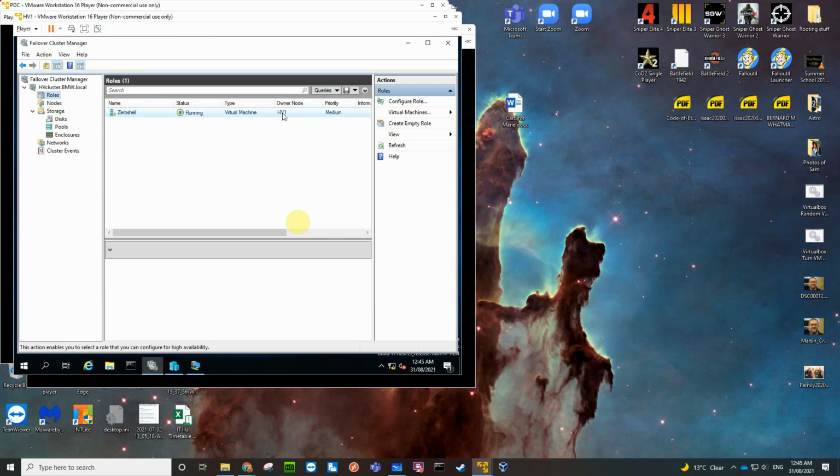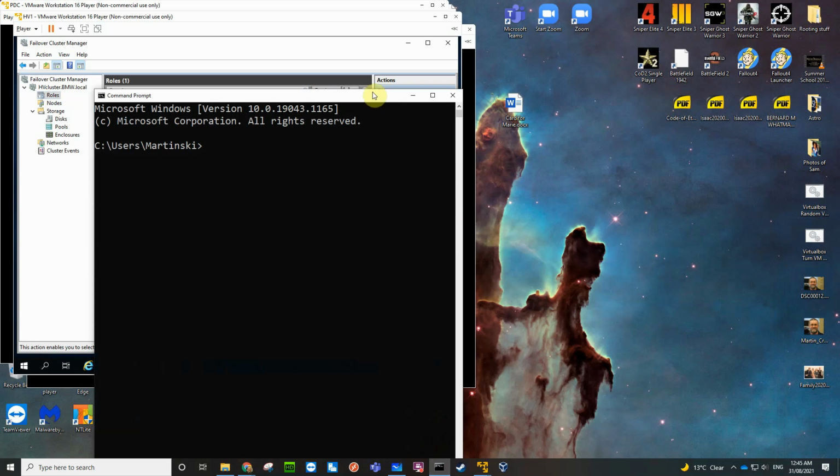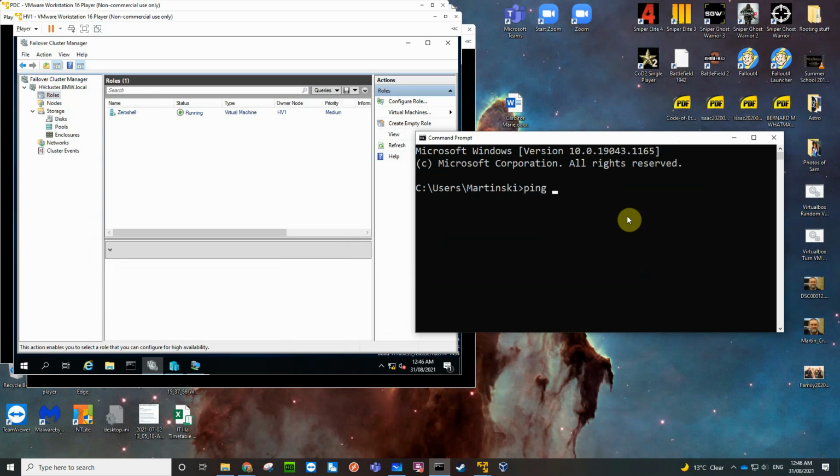And you can see that this is currently running on HyperV 1. There's nothing over here, is there? No, there isn't. That's it. So what I'm going to do is create a little connection here, which is just going to be ping 192.168.1.36, which is our zero shell, minus T, so it just goes forever.